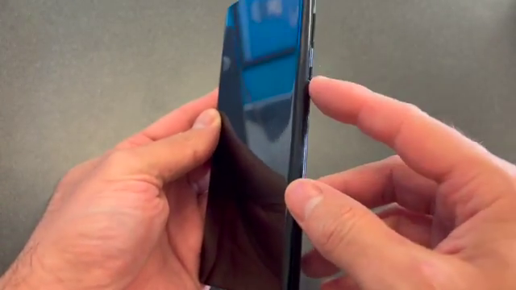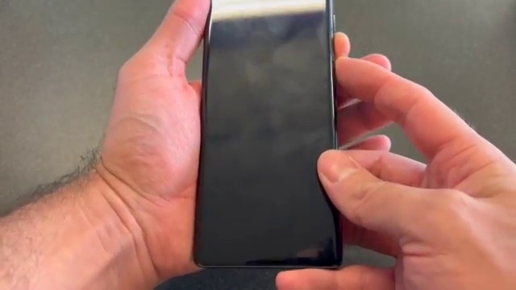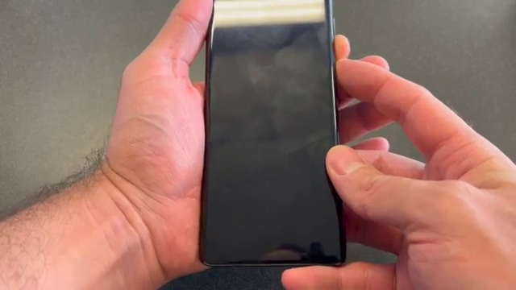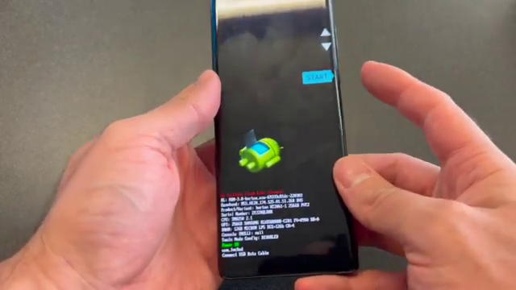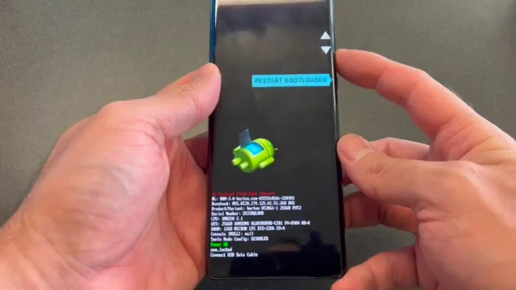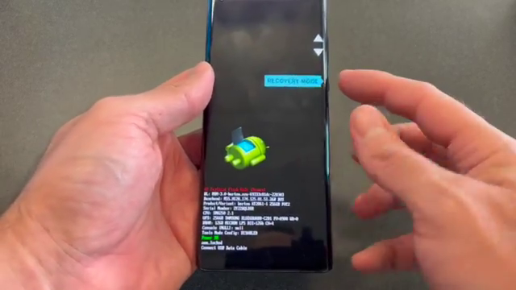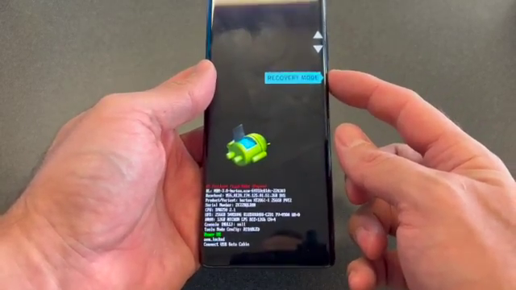Once it's powered off, locate the power button, the volume down. Press and hold both keys. Once the phone comes on, remove your fingers off of both keys. Scroll down to recovery mode, press the power button to select it.